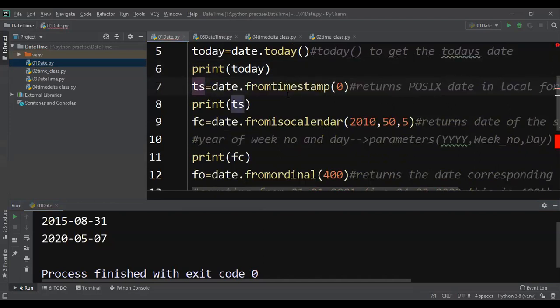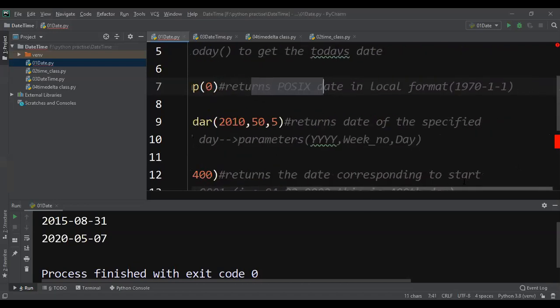Now here, of course, we have another method called from timestamp. What is the use of this method? Of course, we won't use these things normally in our applications. These are some special methods, so we will require the help of these methods in some scenarios. It will return the POSIX date, in local format.